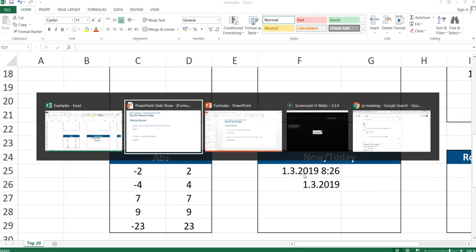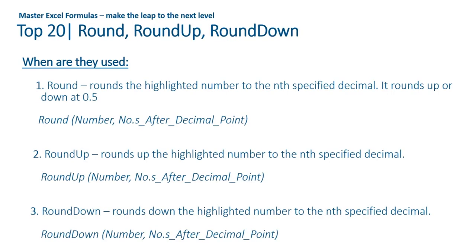Right. Going back again to the presentation, we have another three formulas here, which are again some of the most frequently used: ROUND, ROUNDUP, ROUNDDOWN. So what do they do? ROUND rounds a number to the nth specified decimal. And it rounds up or down at 0.5. I'll show you what this means. I also want to explain ROUNDUP and ROUNDDOWN.